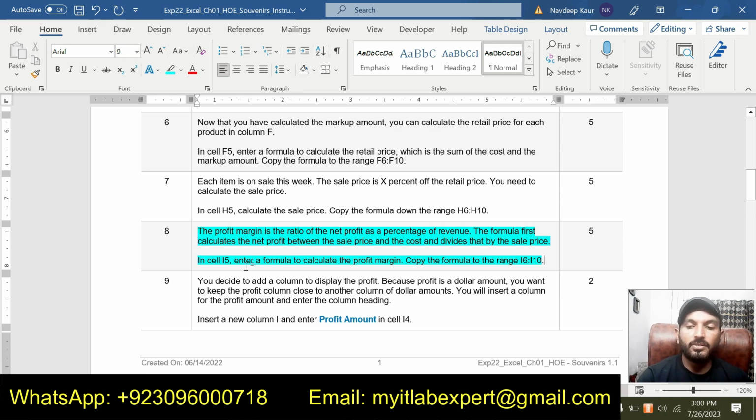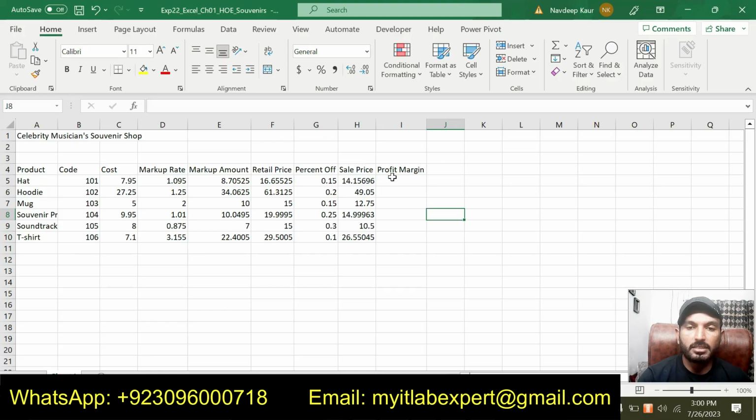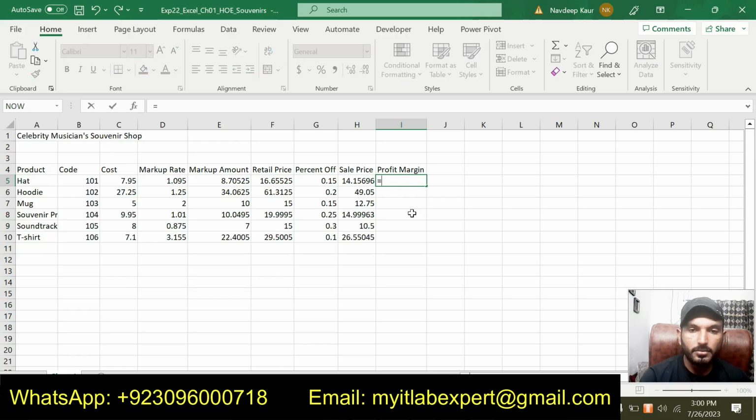So in cell I5 we are supposed to calculate the profit margin. So let's go to the sheet, and this is cell I5, and we are supposed to calculate the profit margin, and the profit margin will be sales price minus cost, and divided by sales price.